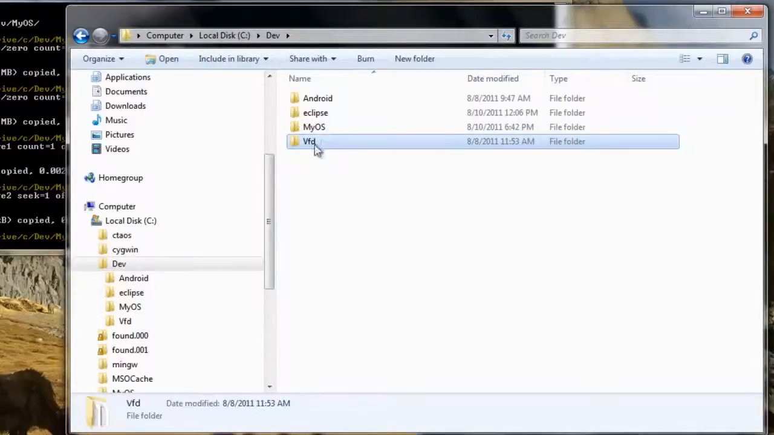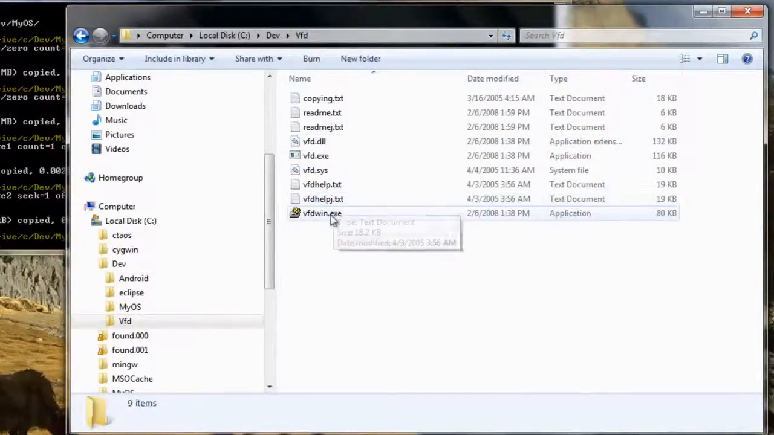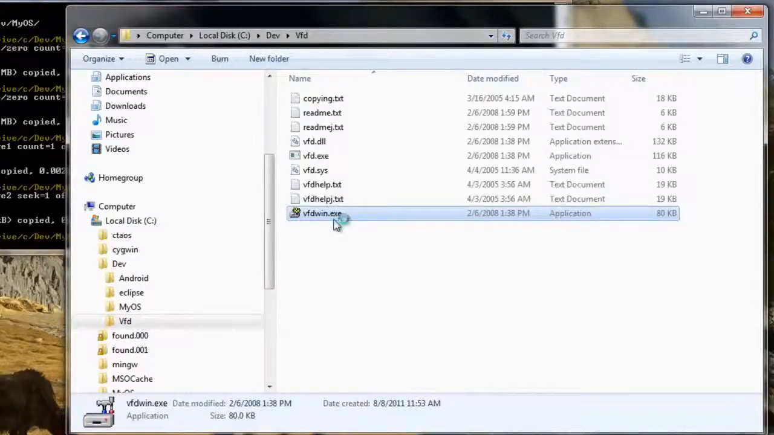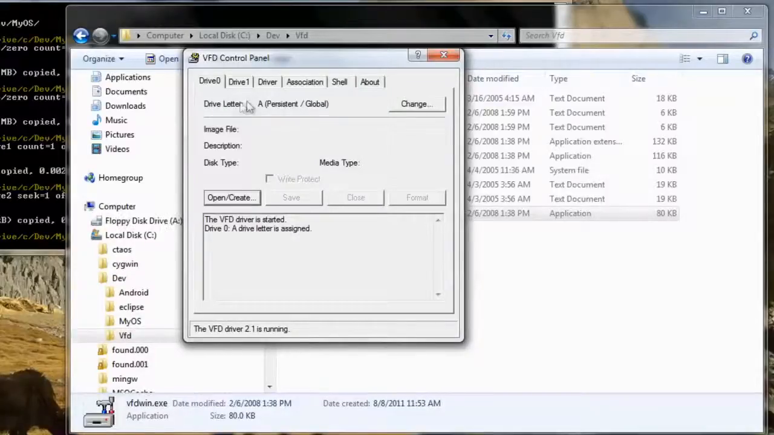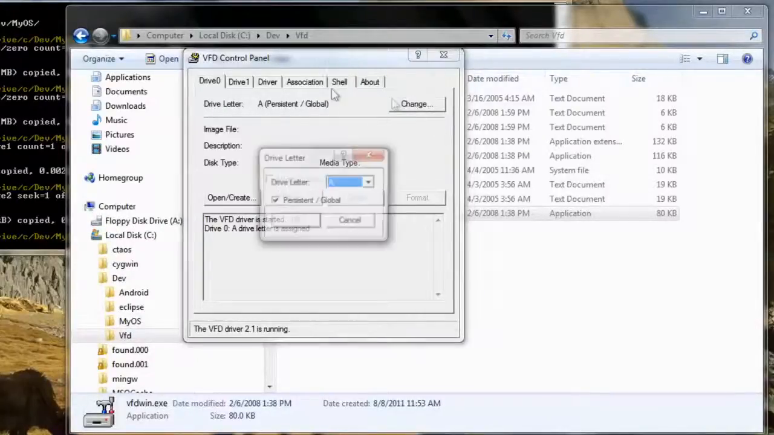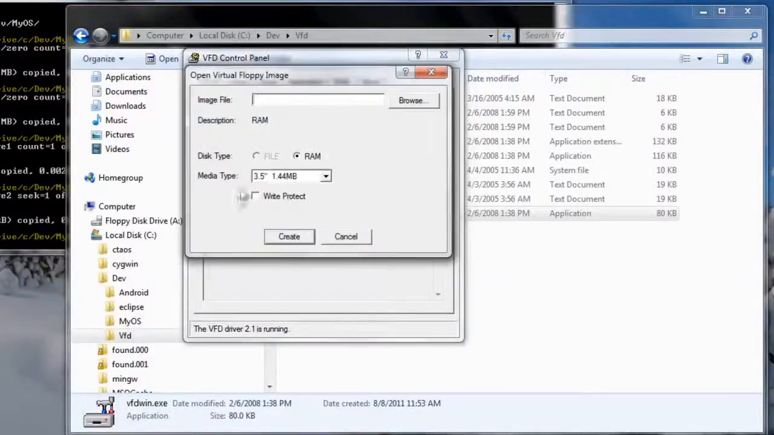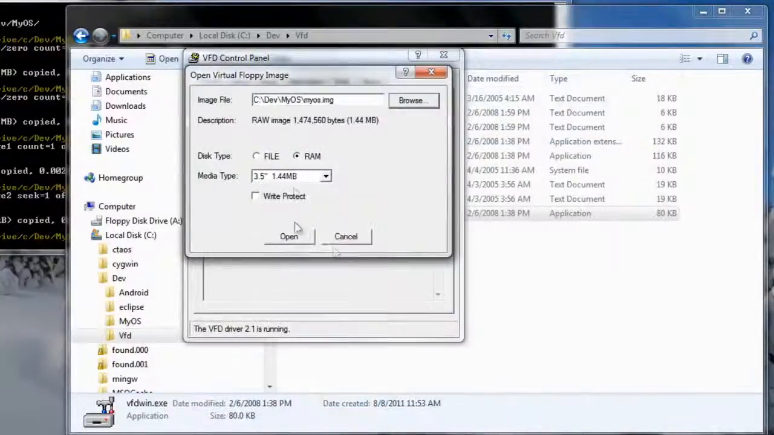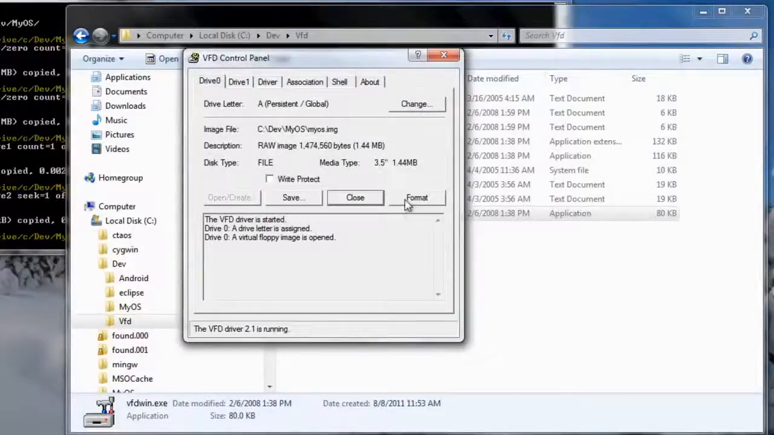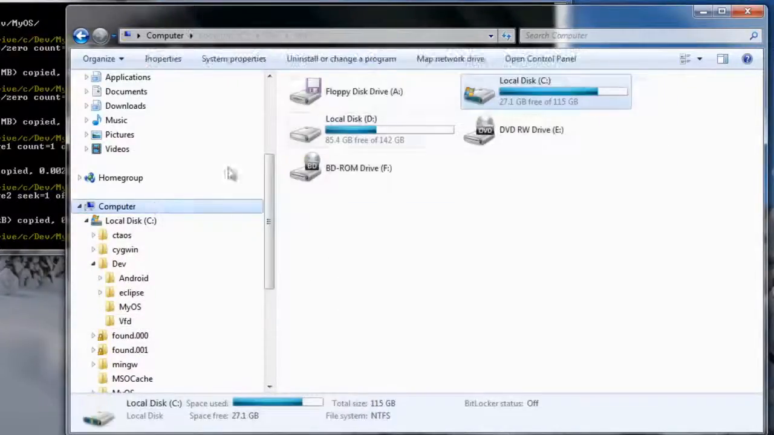Okay, so let's go back and open VFD we just downloaded. Okay, open VFD. Now you'll have to click install first. Now I'm gonna start it, and under drive 0 the drive letter is A. If it's none you have to change it and select A. Now let's open a file, and I'm gonna select myos.img and press open. Now make sure the disk type is a file, so that the changes will be written to the file, and press open. A new drive will appear in my computer, floppy disk drive A.